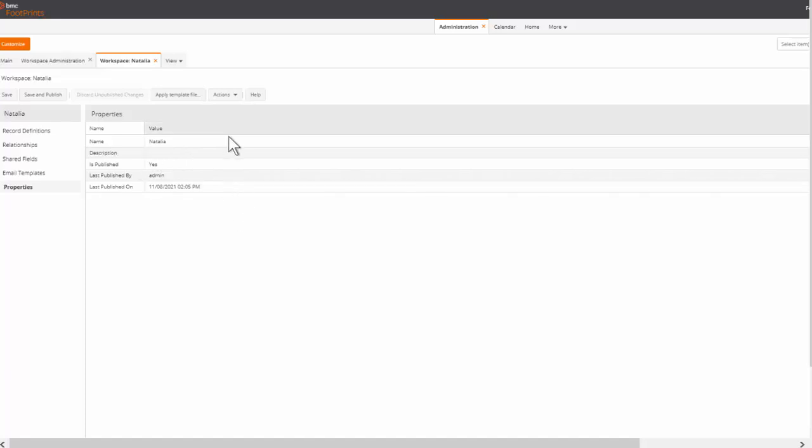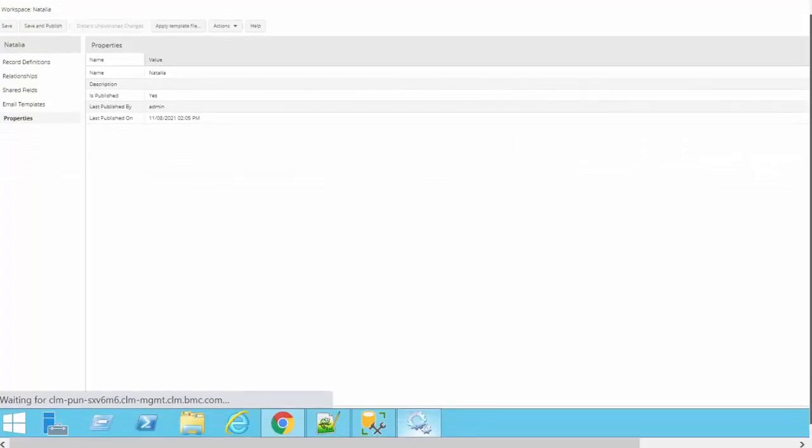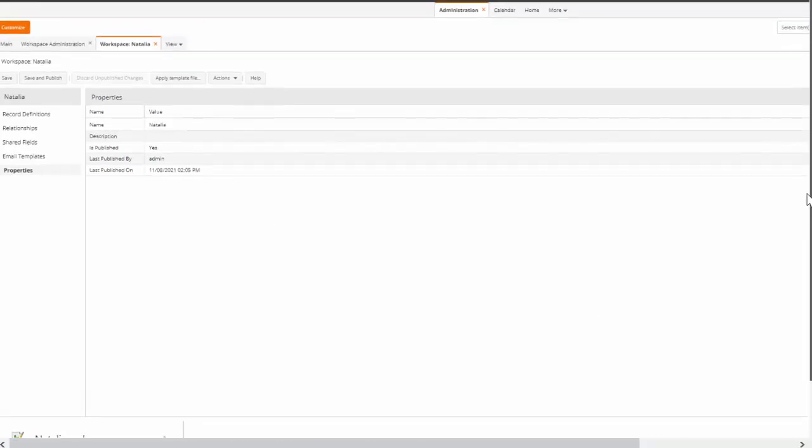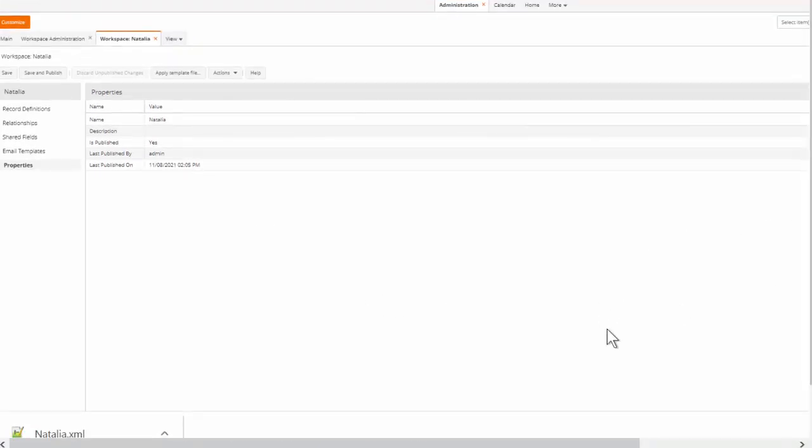How are you going to do that? You're going to click on Actions, Export to Template File. This is going to generate an XML file. I click on Export, and it should be creating an XML file directly with the name of the workspace. It shows my name because that's the name that we have on this workspace.